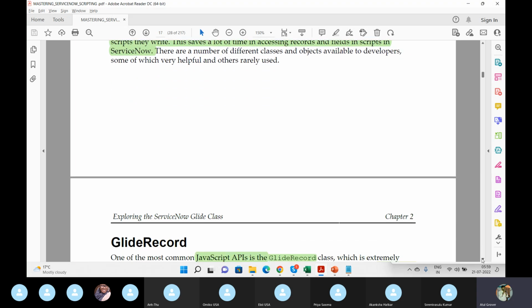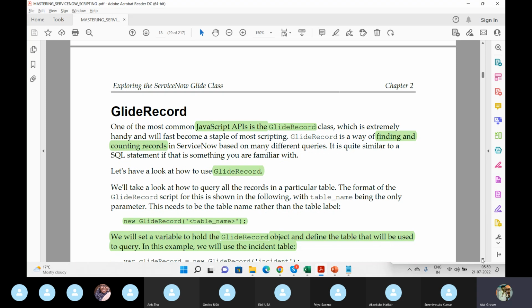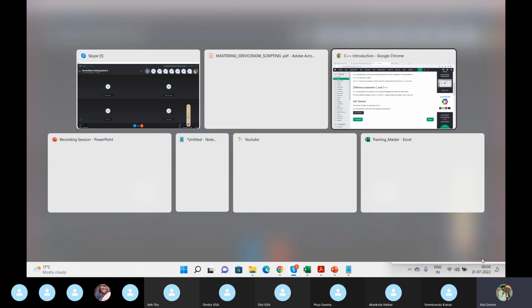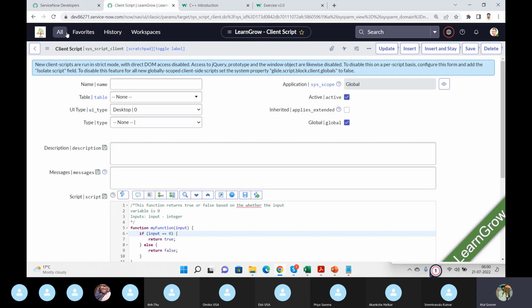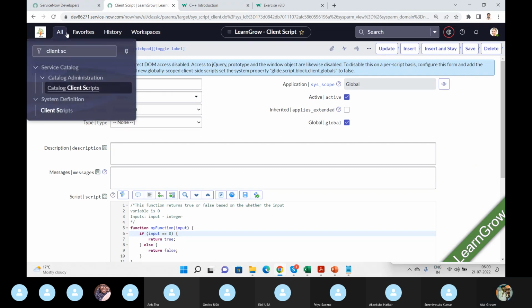Okay, now let's come to our agenda. What is GlideRecord, guys? As I said, this session is completely for the theoretical part. The concept of GlideRecord comes in when I want to do any action on the incident table or incident record: how can I do that, how can I use that, how can I call that table?